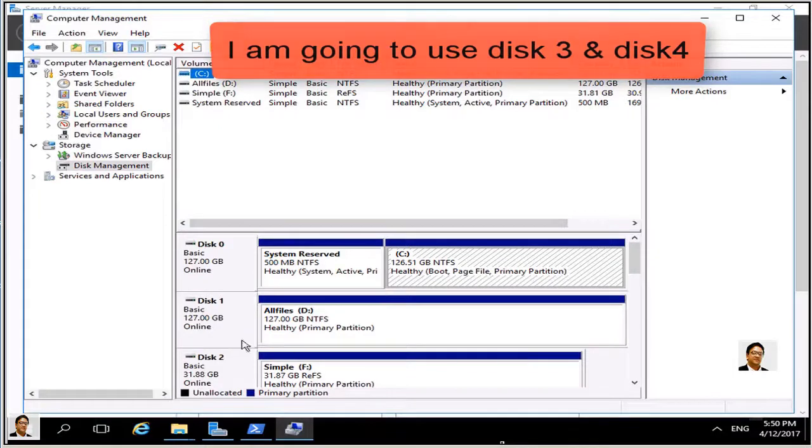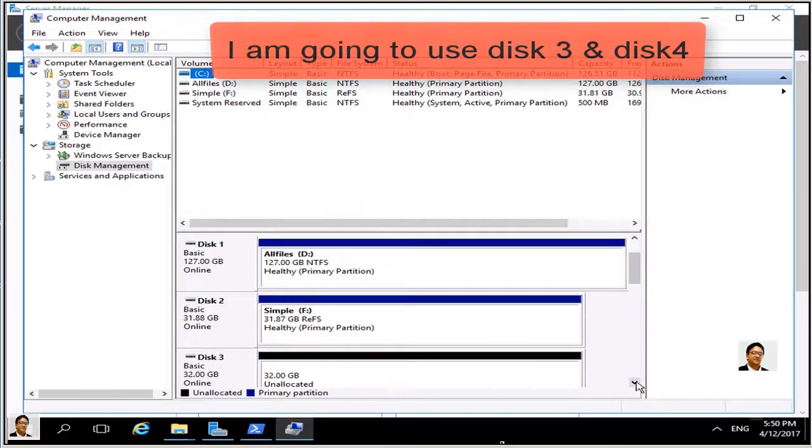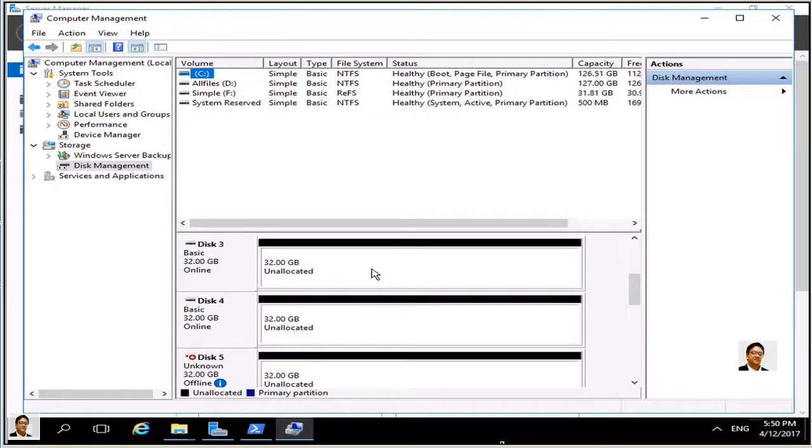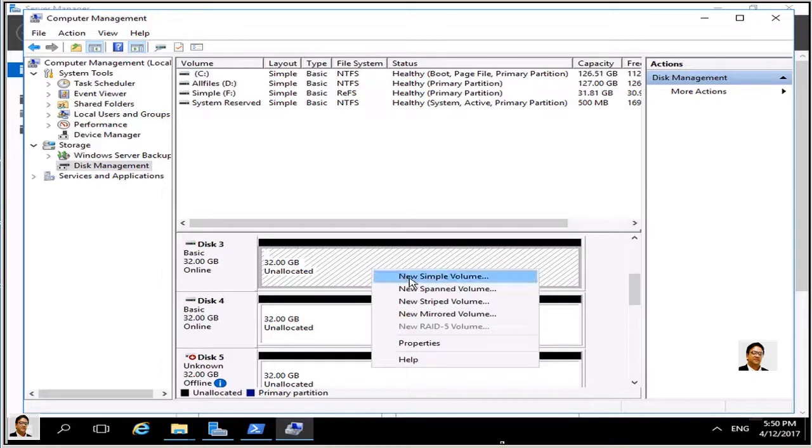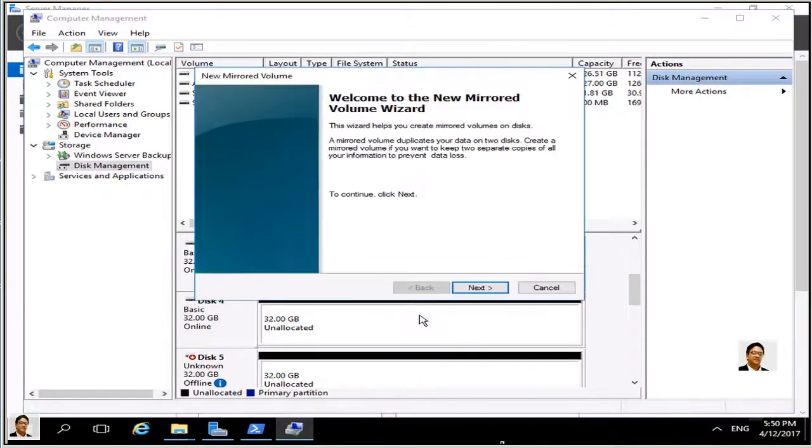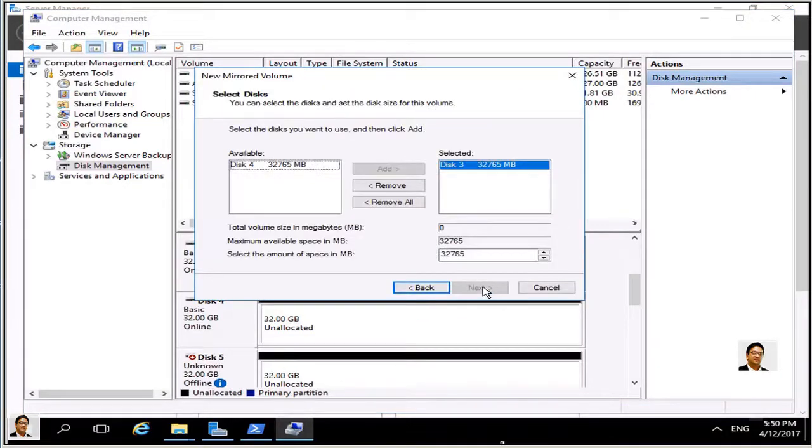So click on disk management. We are using disk 3 and 4 and creating a new mirrored volume. You're going to start the wizard with a new mirrored volume, option number 4. We are starting from disk 3 and we are adding disk 4. Just carefully take a look at the wizard.